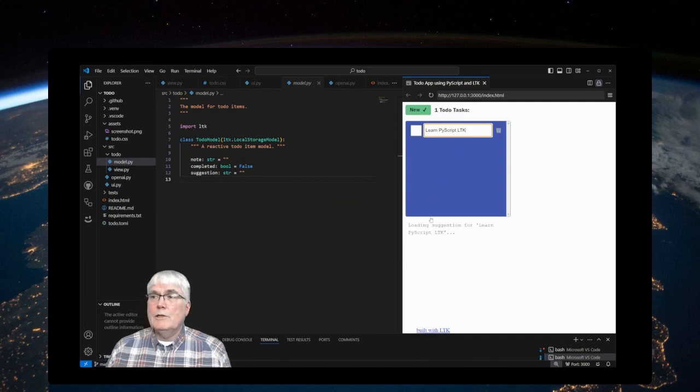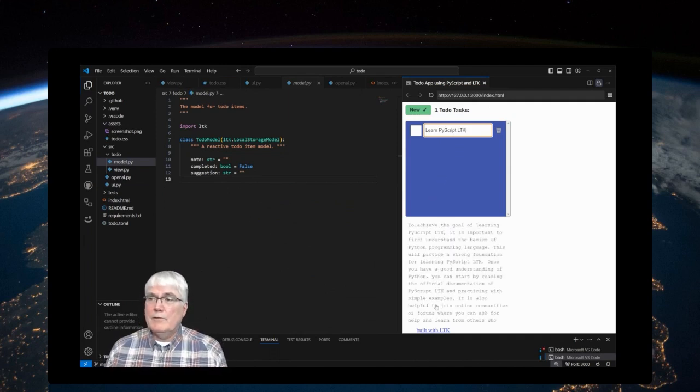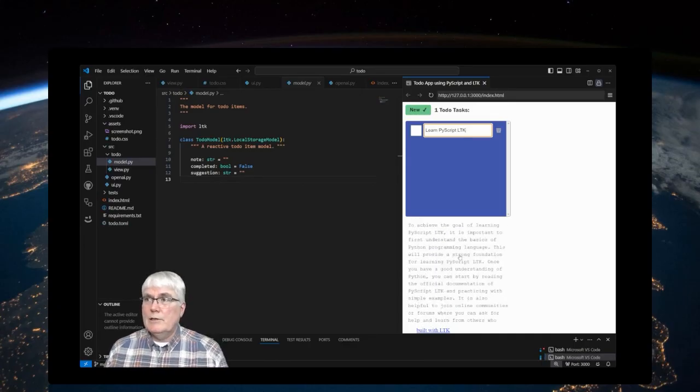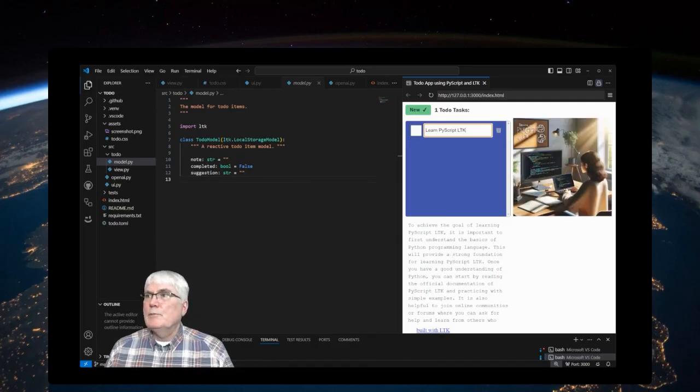It's actually loading that suggestion right now, and it comes back from ChatGPT with an answer quite quickly. DALL-E takes a little longer. Makes sense. There's more things to generate, more pixels, and it will come up with a picture. So here's the picture to learn PyScript. You can see PyScript LTK in here. I actually figured out that PyScript LTK is a Python library, so it has a Python logo, sort of.